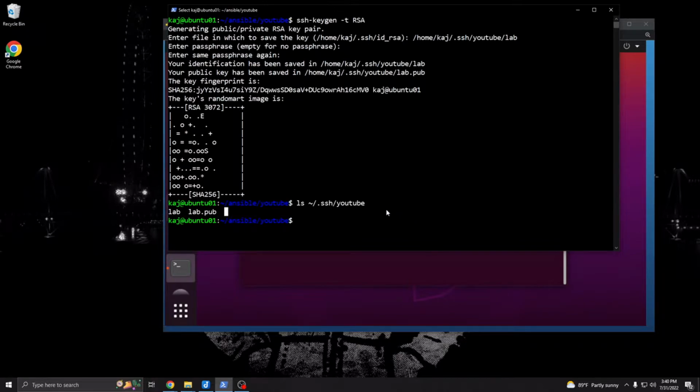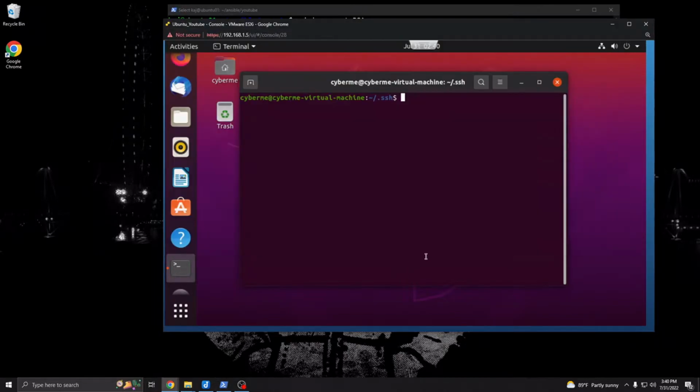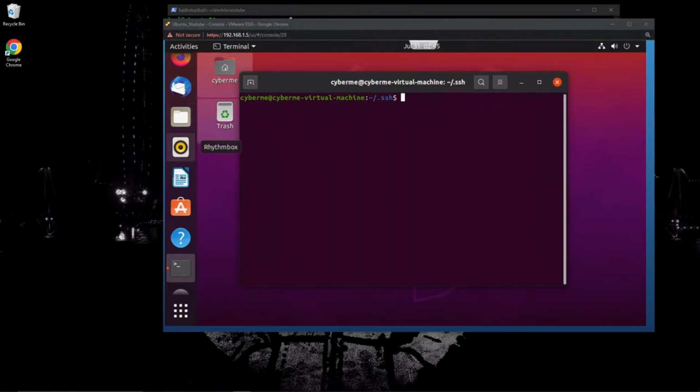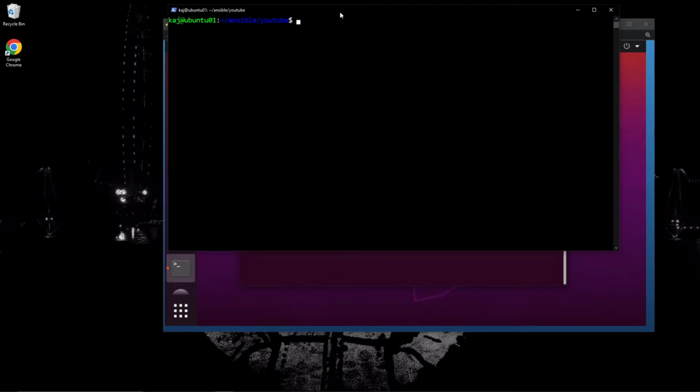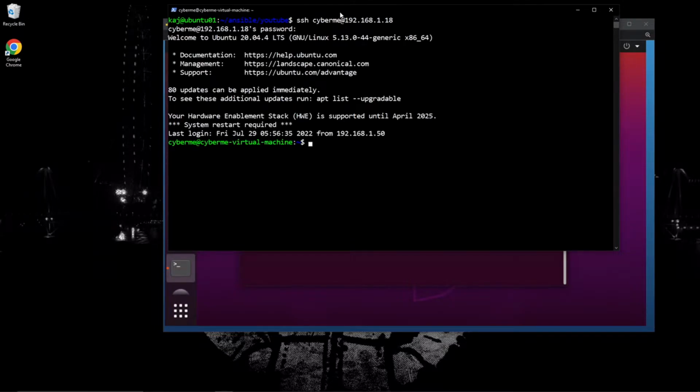So now what we want to do is go ahead and copy that public key to our virtual machine, allowing us to authenticate to this SSH server with a key. But before we do that, I want to show that we can authenticate obviously using a clear text password, as we just clarified in the configuration file. So go ahead, SSH the username at the IP address, and it's going to ask to enter the password for CyberMe, and there we go.